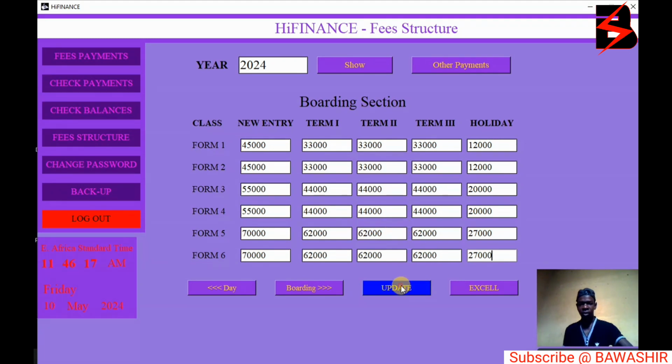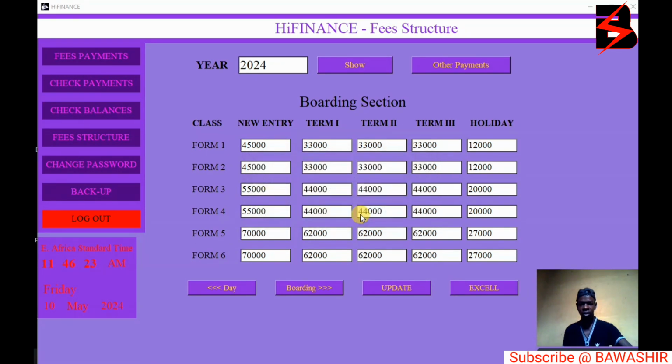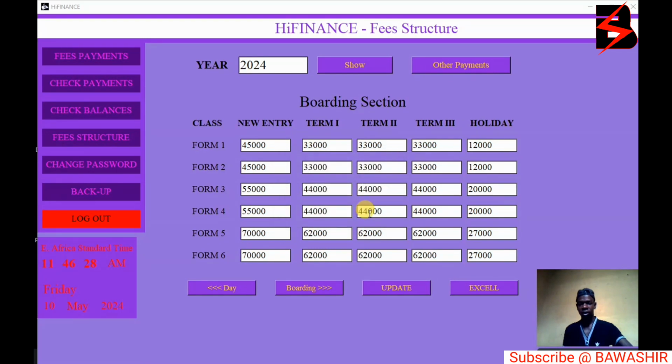So from there we can say update. Say you are setting a new structure. Have you confirmed all the values? You say yes. Phase structure successfully set. Okay, I see. So now we have already set the structure.